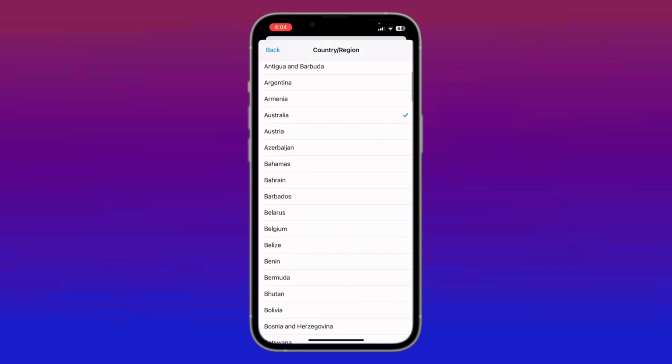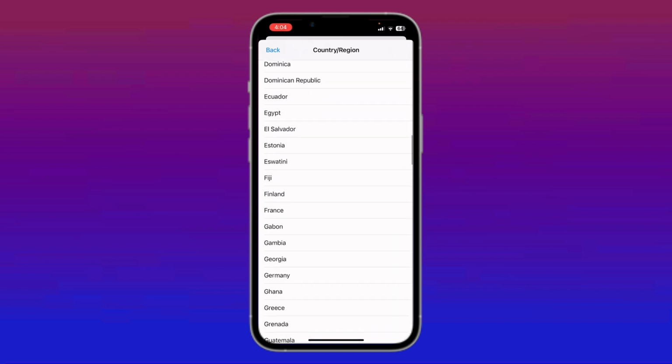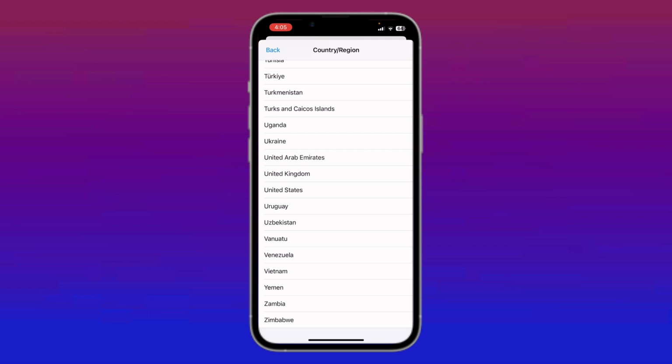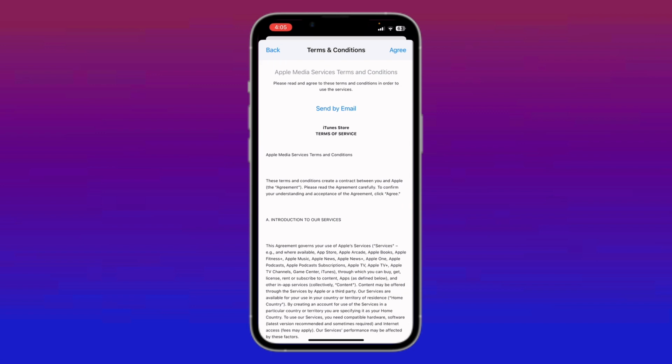So scroll down and find United States here. So here is United States, tap on it. Tap on agree.